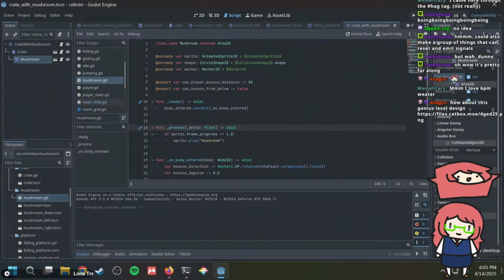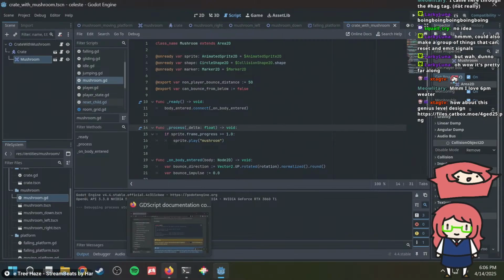How about this genius level design? Let's take a look. Let me pull up this image on the screen so everyone can look at it.